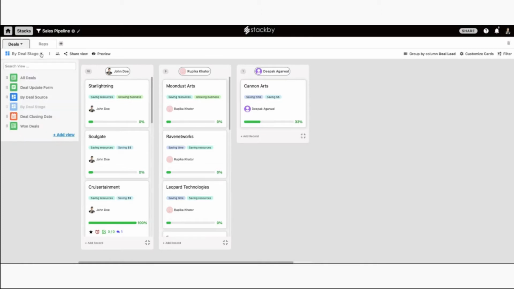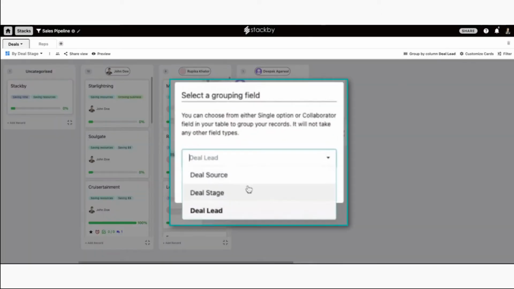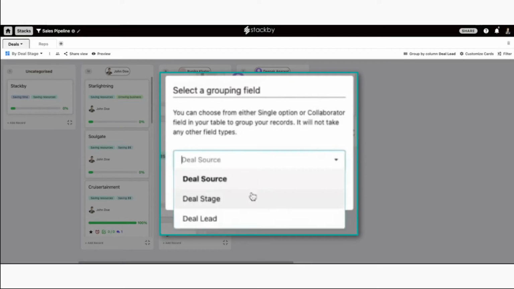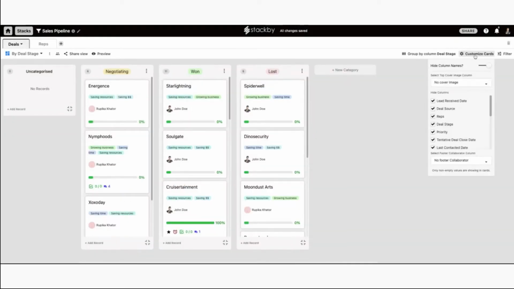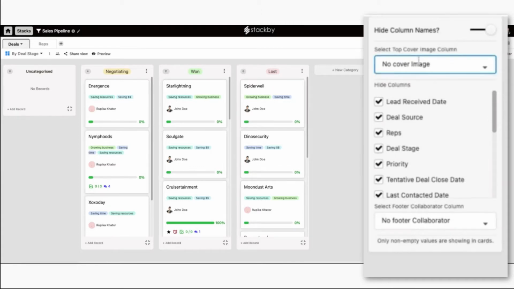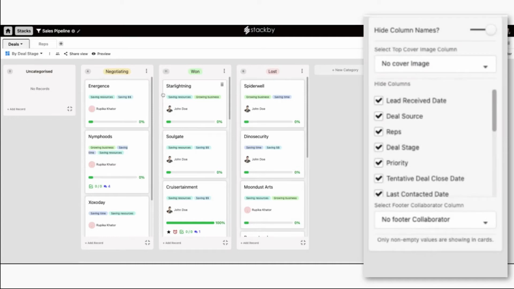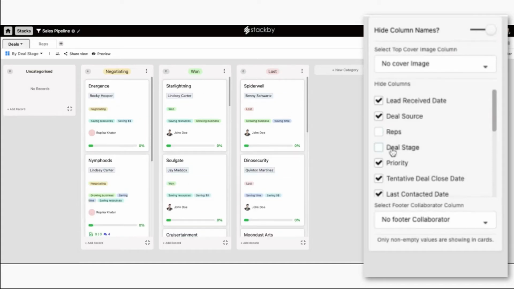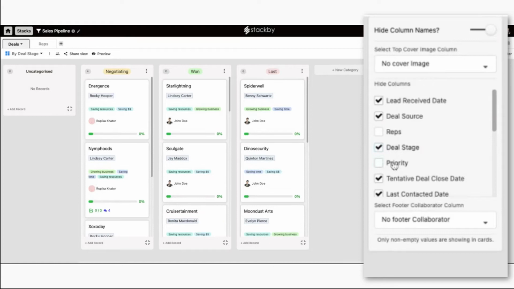What I can also do, let's go back to the deal source or deal stage. I can also customize these cards. So if I want to hide a particular column name, I can easily hide it or show it within the card. I can select a top cover image. In this case, we don't have an attachment column, but once you do have an attachment column, you will essentially see an image cover on top of this card. I can hide and show the columns that I want to look at in the card.